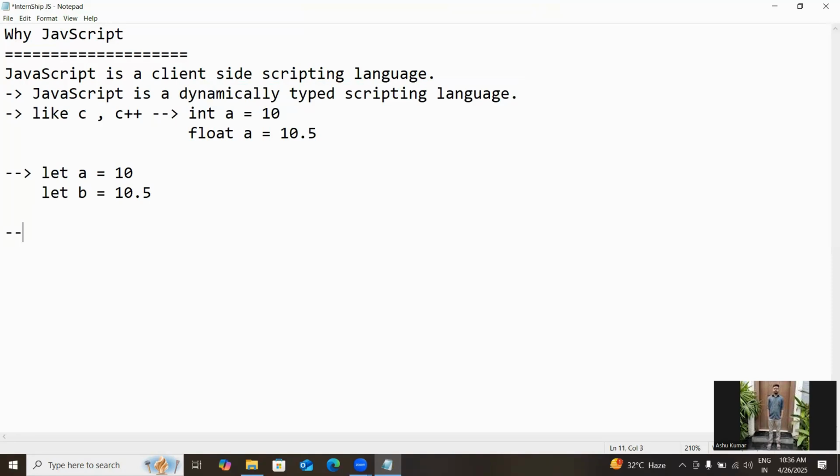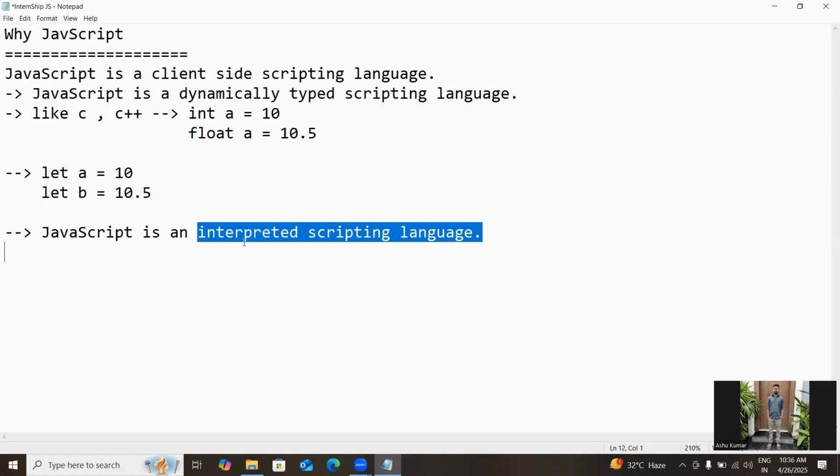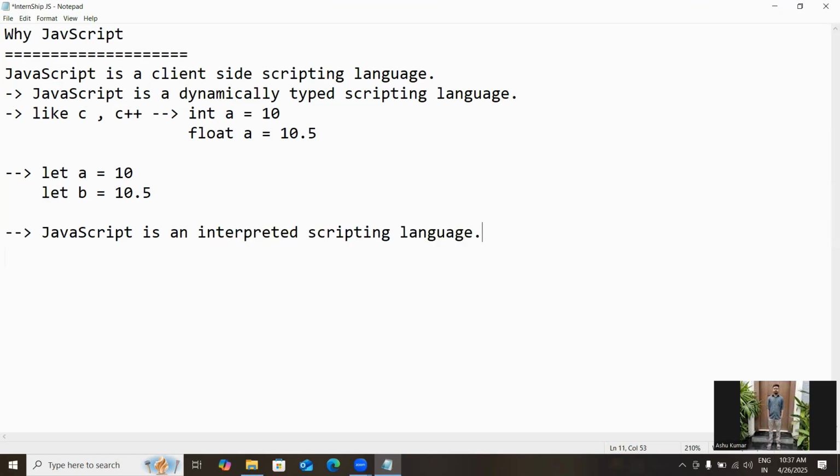So the next thing is JavaScript is an interpreted scripting language. Interpreted scripting language means where each line of code is executed one by one.